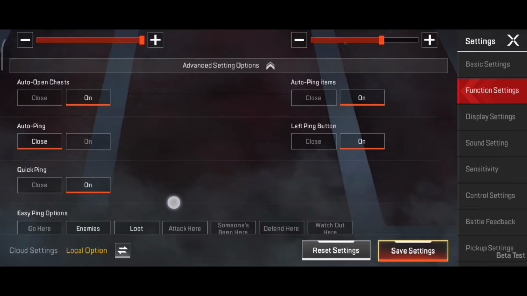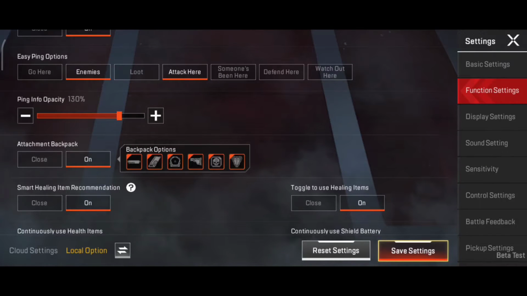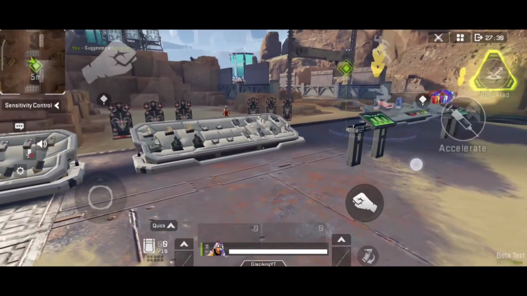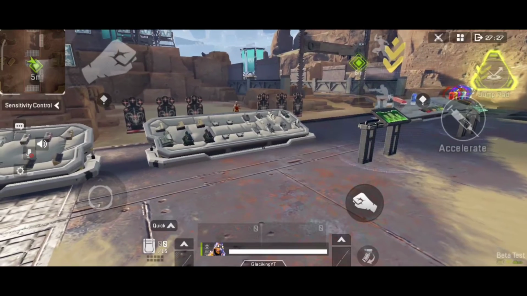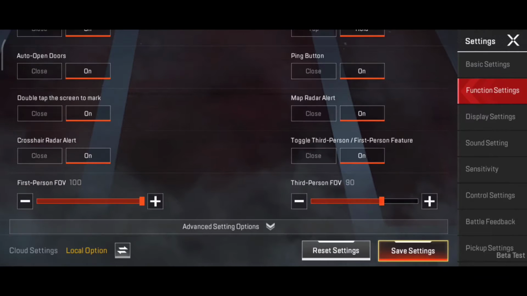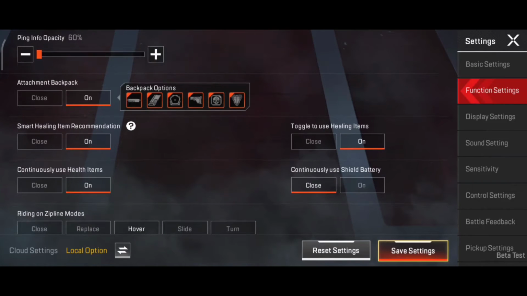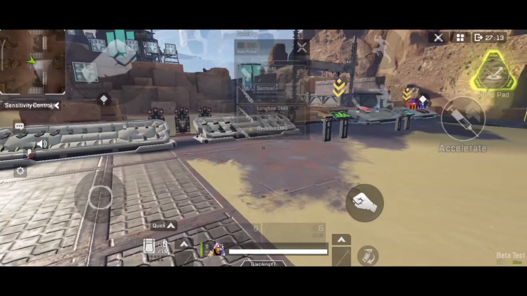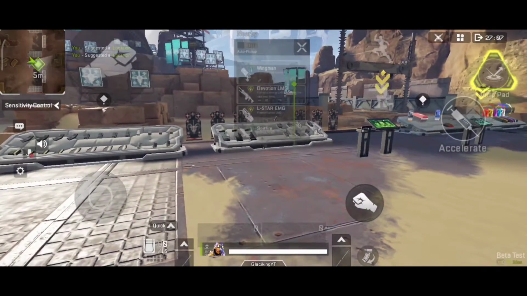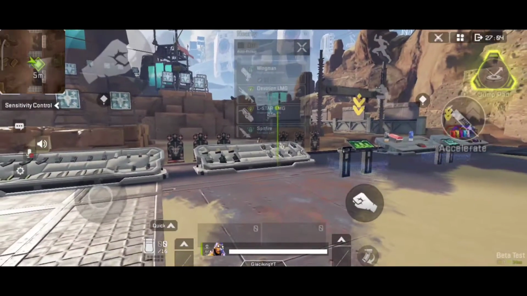And then for ping info opacity, if you make it like 60%, and you ping, then it will be very transparent, like you can't see it clearly. But if you turn it up to 150%, then it's going to be more clear. But I'm in the training area, so it's not going to show it like that.